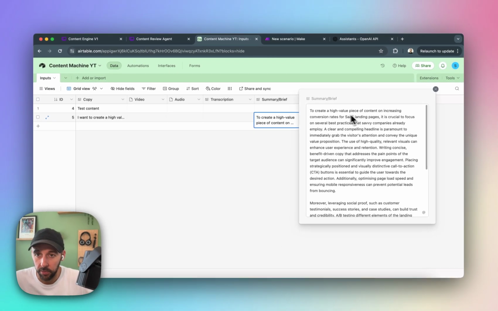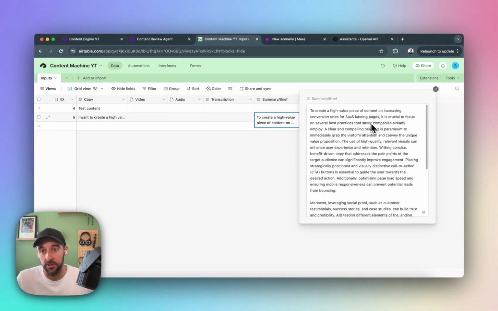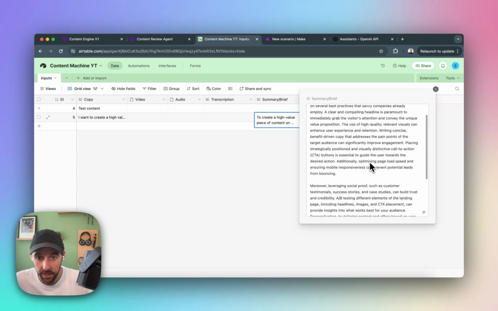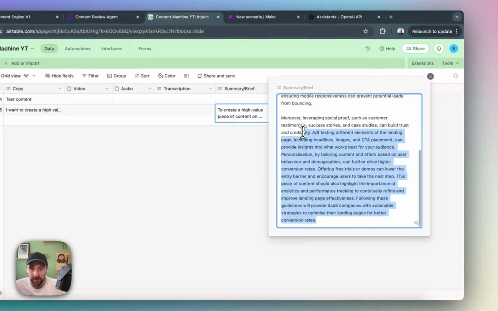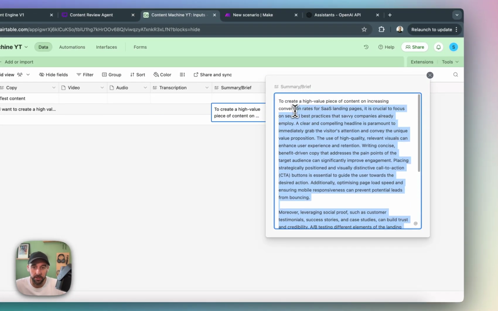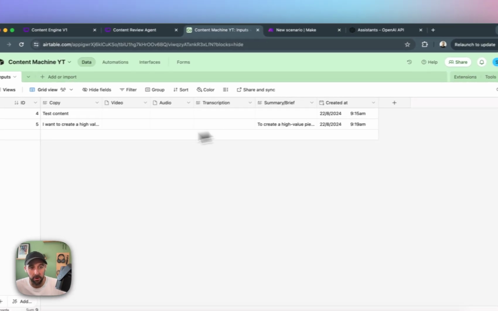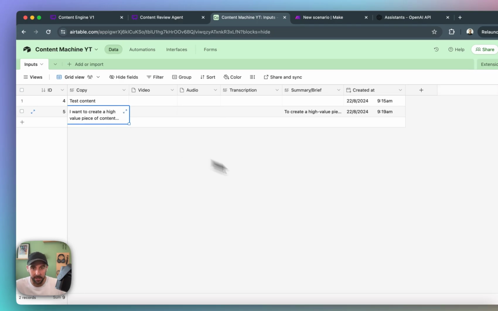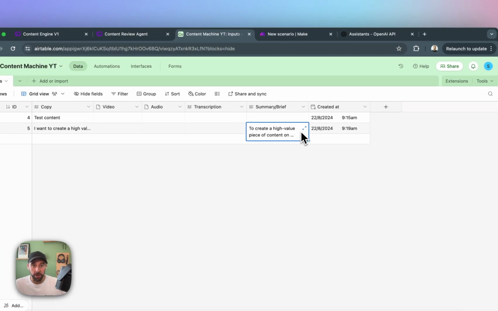So to create a high-value piece of content, increasing the conversion rates for SaaS landing page, crucial to focus on several best practices that companies already employ. Clear, compelling headline is paramount. X, Y, and Z. So there's a bunch of stuff in here that this can now use to then create the next piece of content from. So again, it's taking this tiny idea, fluffing it out into a brief.